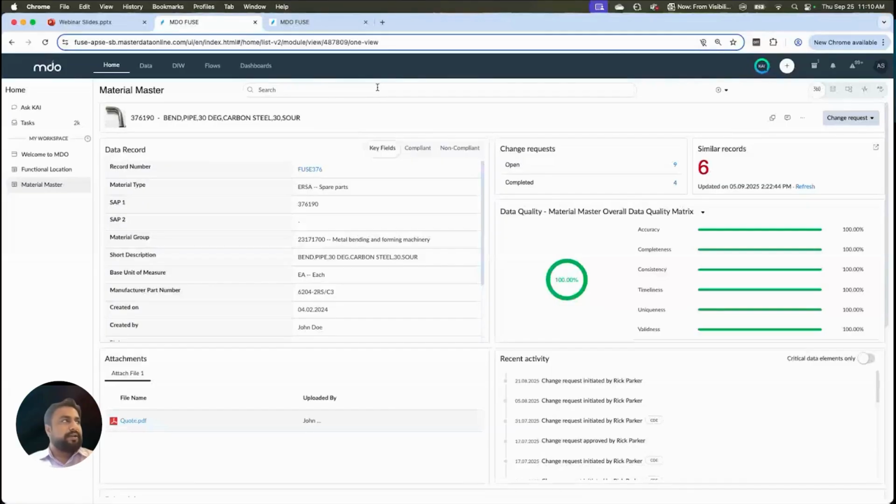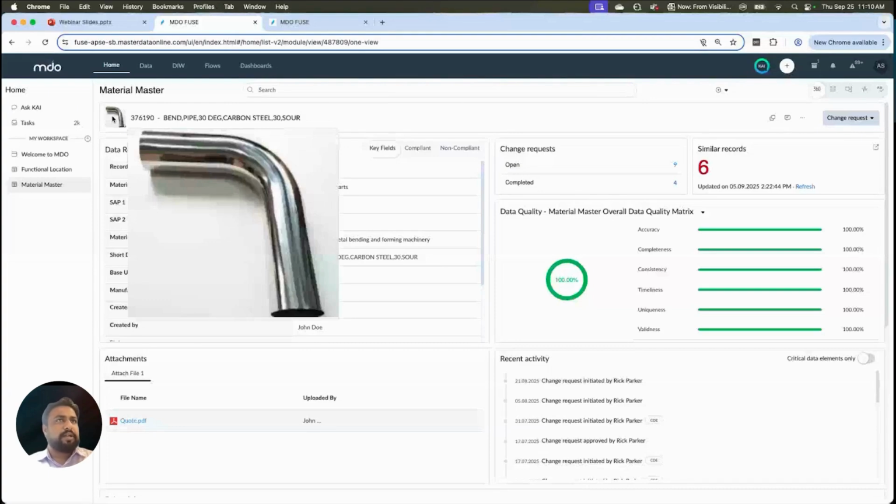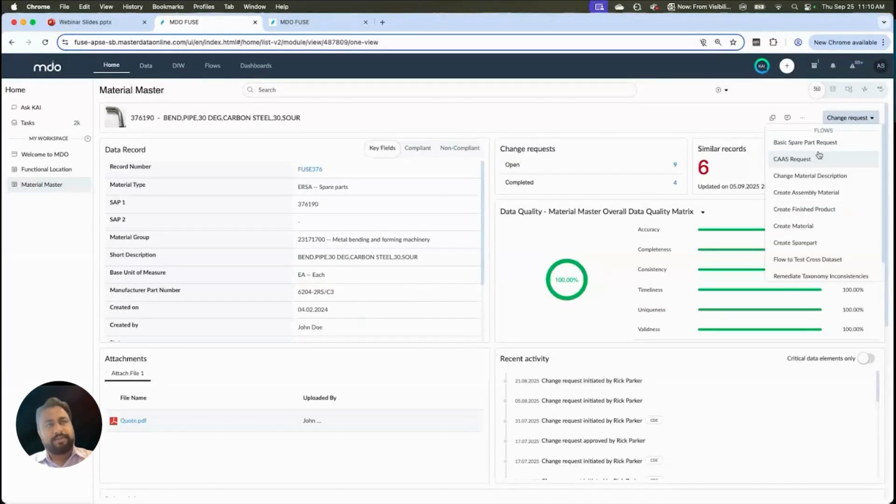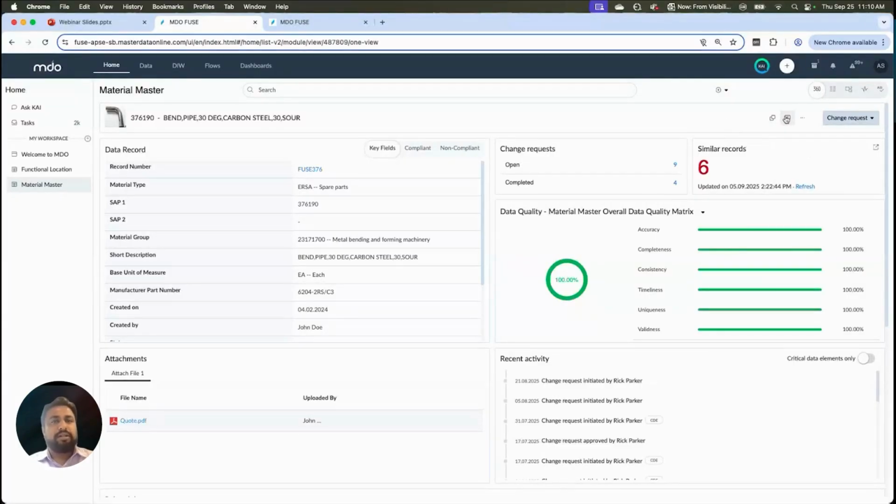From a widget perspective, MDO OneView gives you the description of the selected record. If there is an image attached to that record, then it displays what that particular material looks like, with some specific actions available. Like you can copy this record based on the flows and permissions assigned to the user. You can add some specific comments to communicate with other stakeholders who are working on the same role or working through the same set of materials.